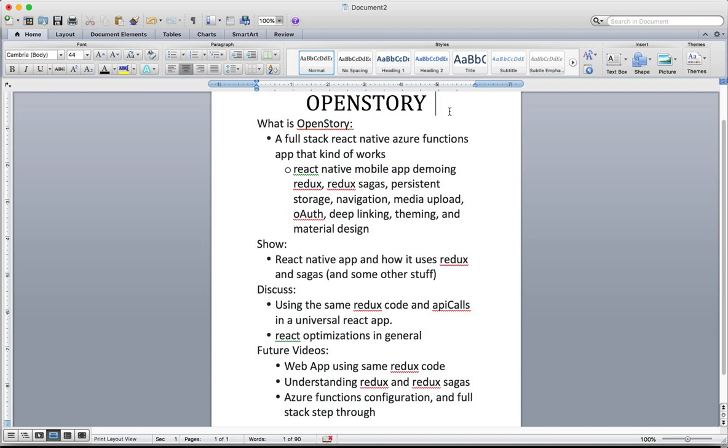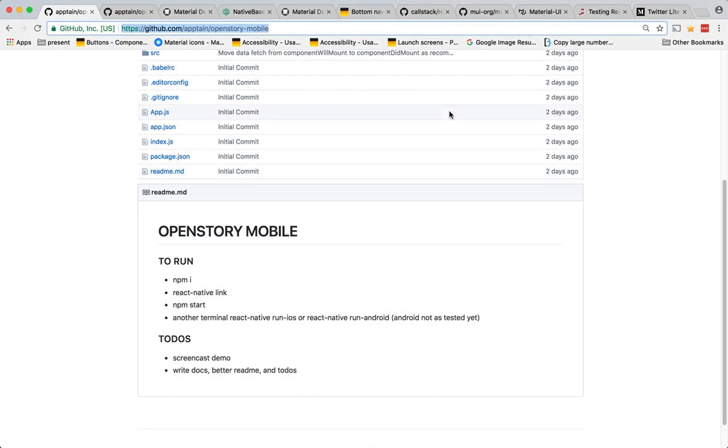OpenStory is a full-stack React Native mobile app with an Azure Functions server that kind of works. It demonstrates a lot of techniques that I've studied over the last couple of months, that I feel I have some contribution, or at least an understanding, to share and look forward to doing in the future. It is also a proof of concept for using Redux and redux-sagas in a shareable library format that could be used in a React web app as well.